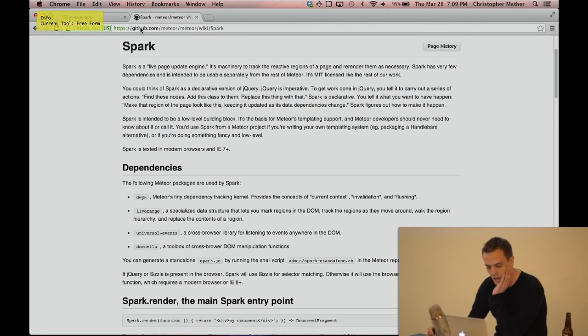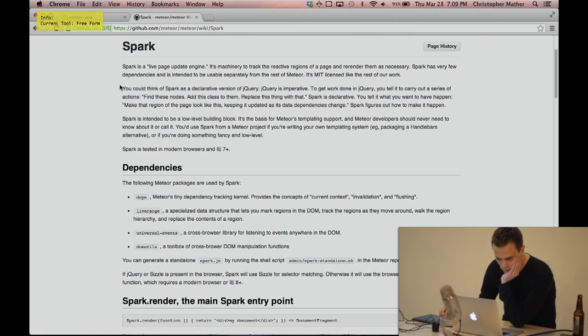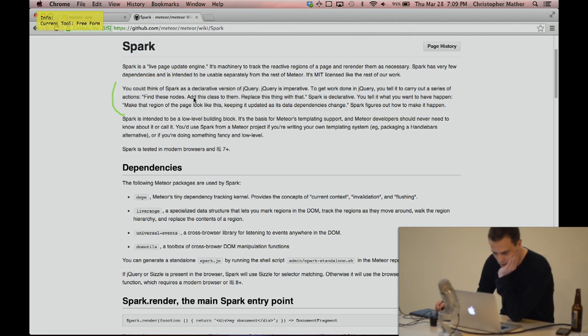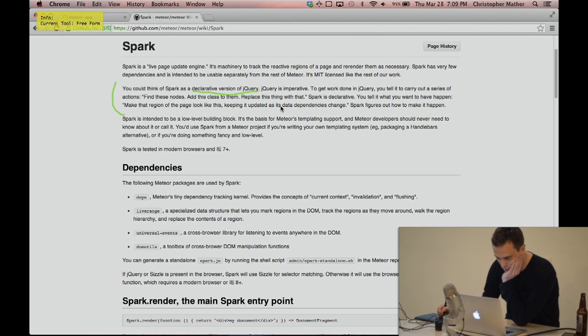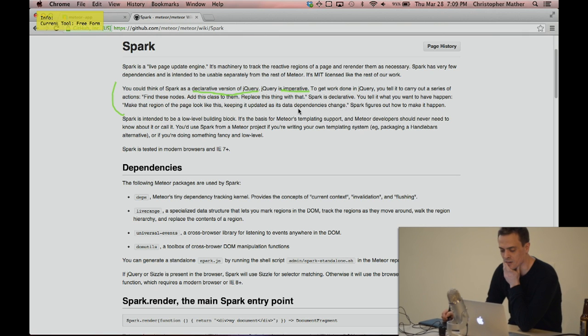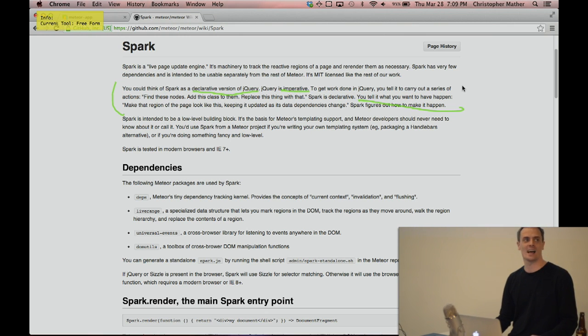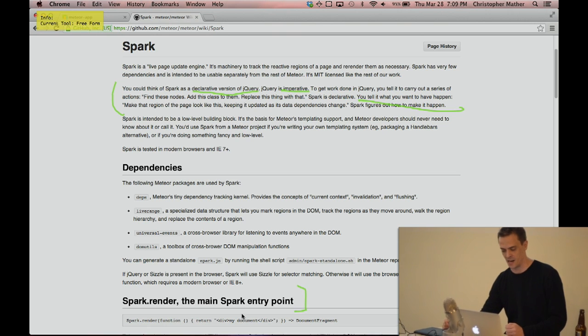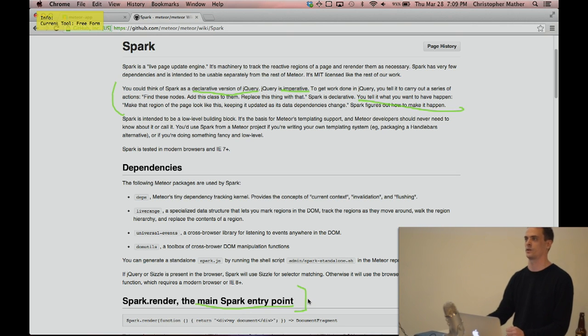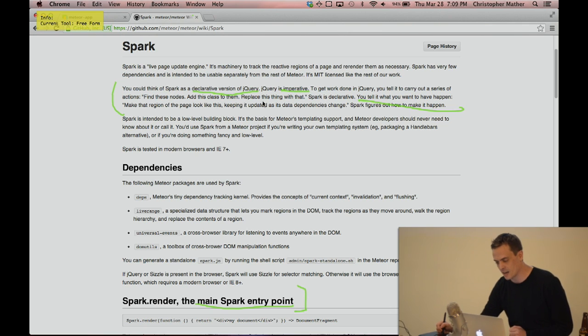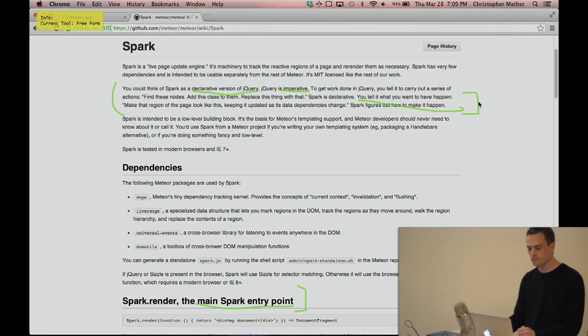So it goes something like, I start here, and it's like, okay, you could think of Spark as a declarative version of jQuery. jQuery is imperative, okay. To get work done in jQuery, you tell it to carry out a series of actions, and then you tell it what, and then I'm literally taking a nap. The power that this framework has over me is that I can't even get down to this point, the main entry point, which theoretically is where you're supposed to learn how this works. I get to this paragraph and I went to sleep.